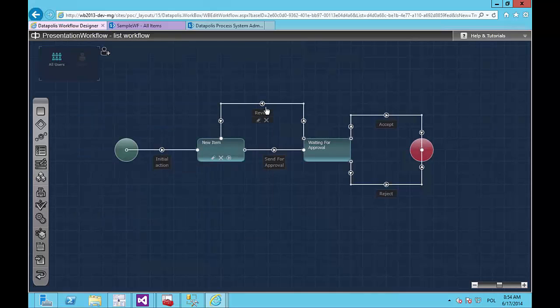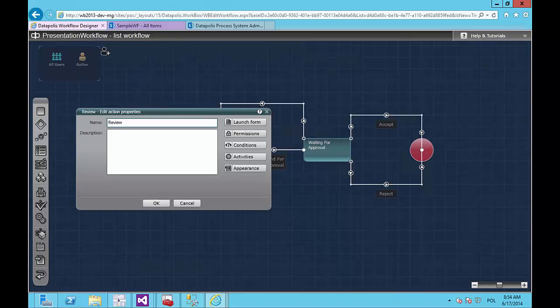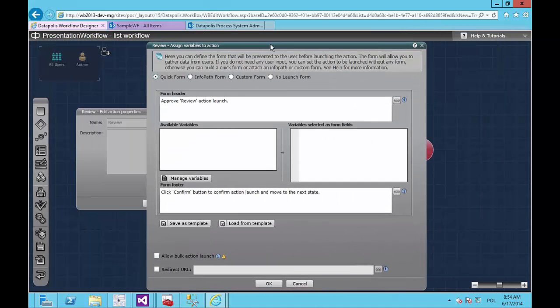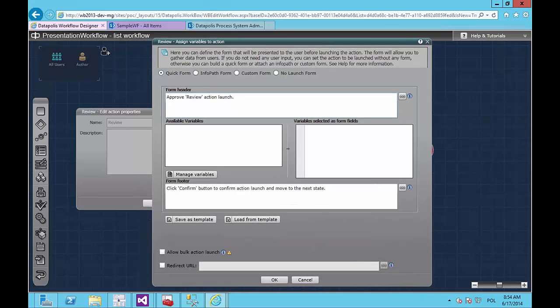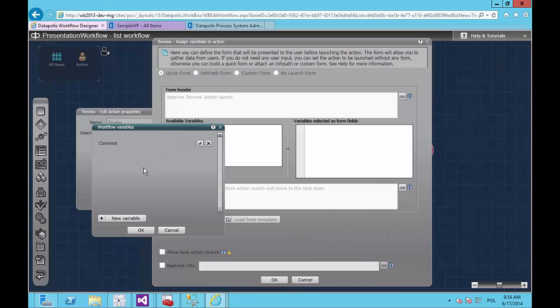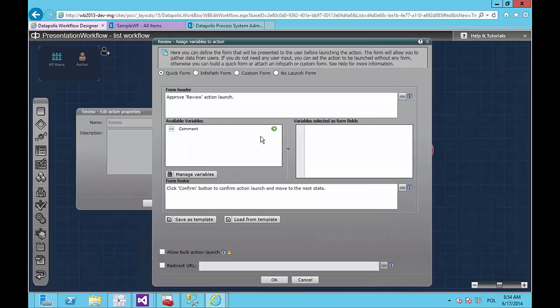Okay. Also, when we would like to have the review of the item, we can easily create communication with the user. So these are our quick forms, and you can very easily create a simple form. In this case, I will just require a comment from the user. So it will be very simple. However, I would like to show you how easily and how quickly you can create some communications with the user.